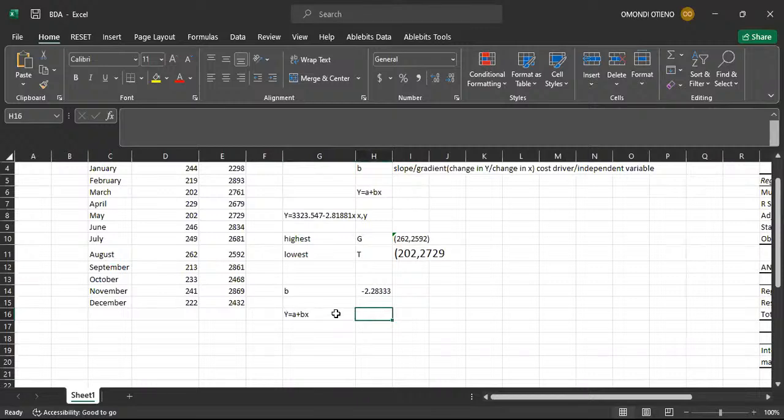Now, at this point, we are saying that Y is equal to A plus BX. So within these pairs that we have, X represents the machine hours and Y represents the total production cost. So let's pick any of them. Let's say we want to use the G pair. This G pair is showing us something here. Y is the total cost.